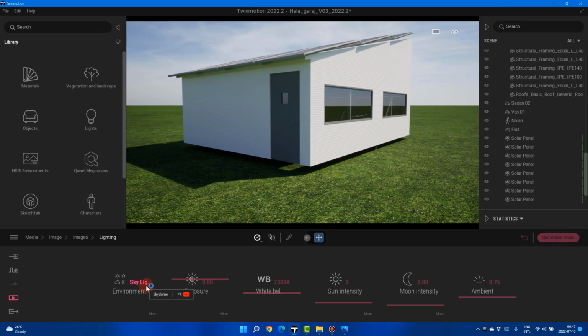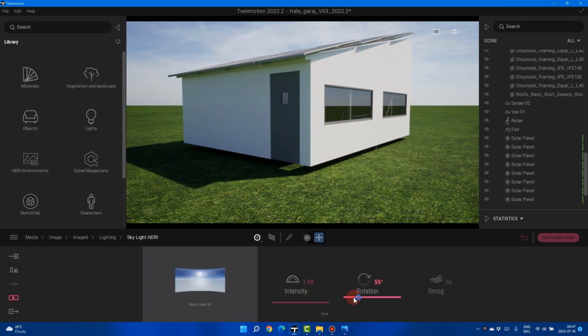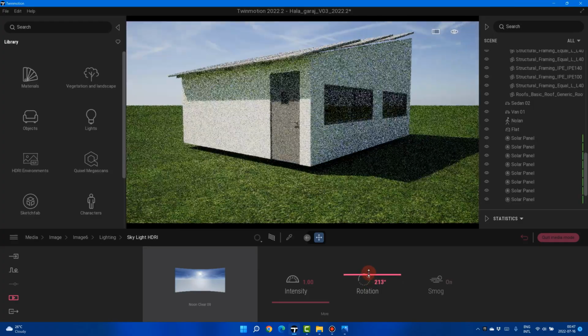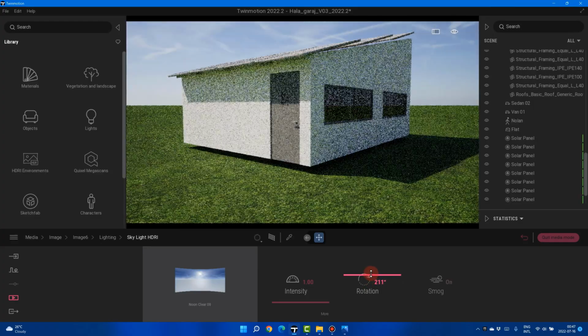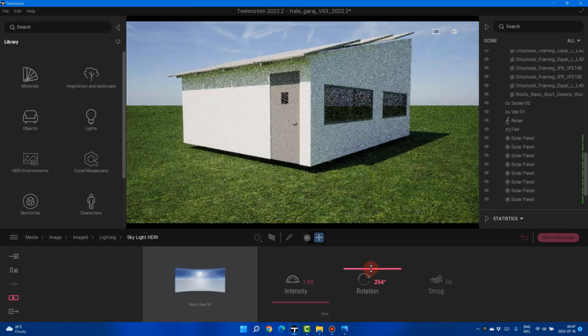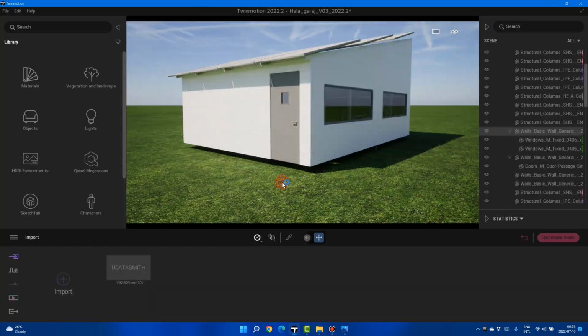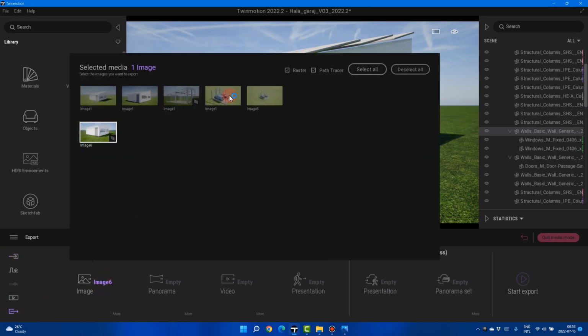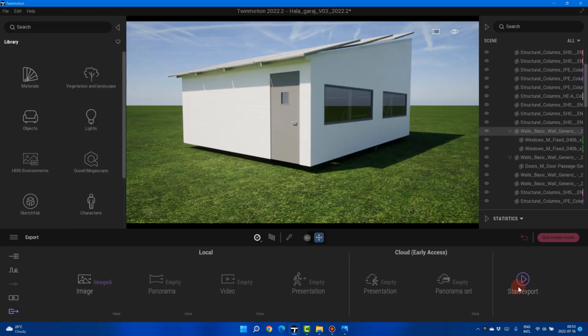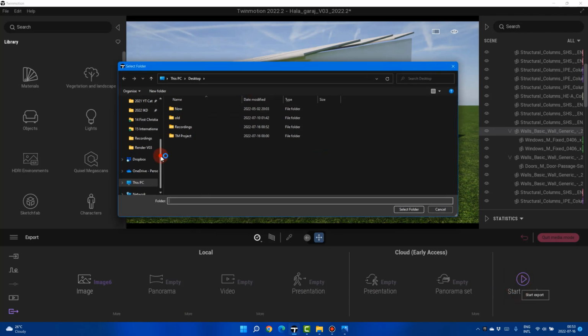In my case, I have a skylight, sky dome. So I will go here and rotate this to match the photo. I think it's something like that in our photo. When you finish with the settings of the sun and whatever is in your project, you have to render this view. You will go to export, select the image that you want to export, only this one. After that, go start export. I will export to desktop.